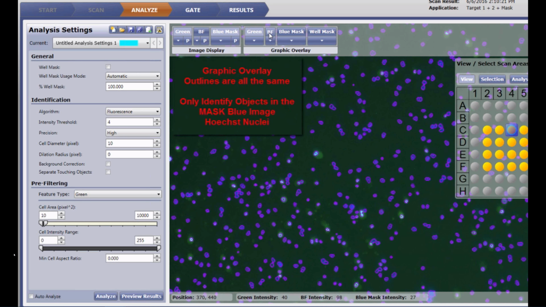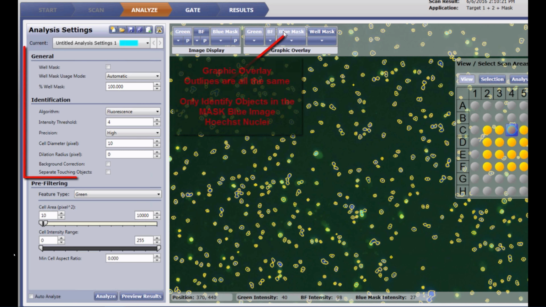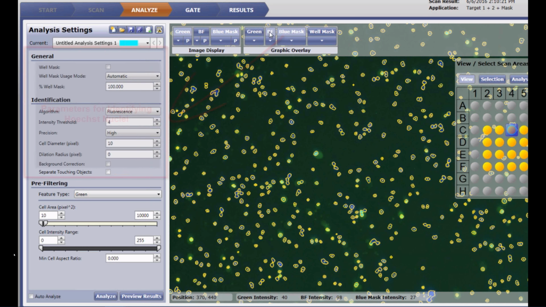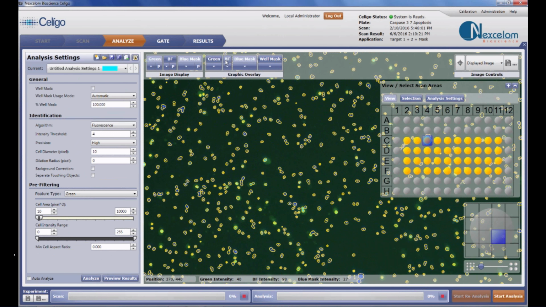So currently you'll see that the green graphic overlay and the bright field graphic overlay both look the same, and so does the blue mask. That's because we're using a mask application where the Hoechst or the mask channel is the only object we need to define the parameters for identifying the nuclei. So we can just turn off those other 2, the green and bright field, and focus on the blue mask graphic overlay.